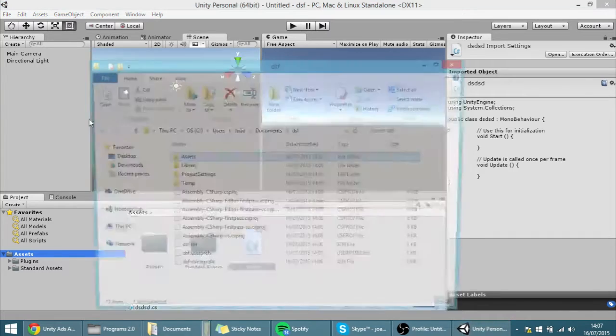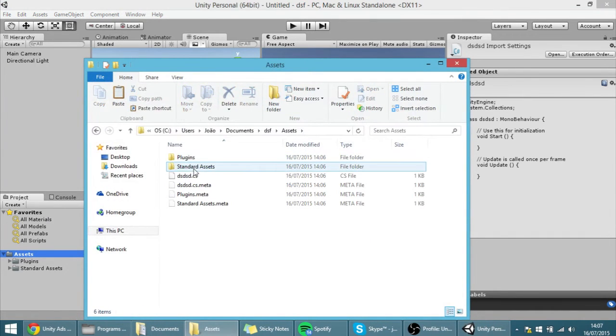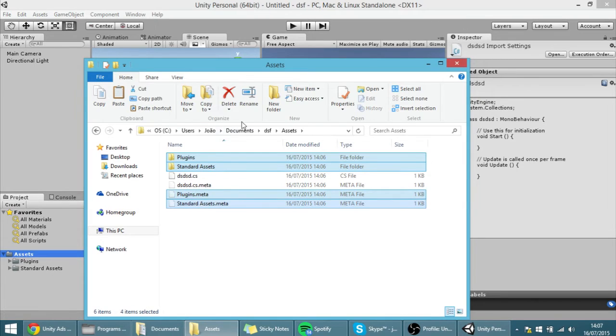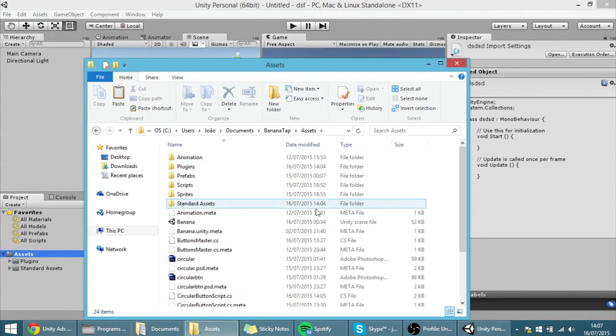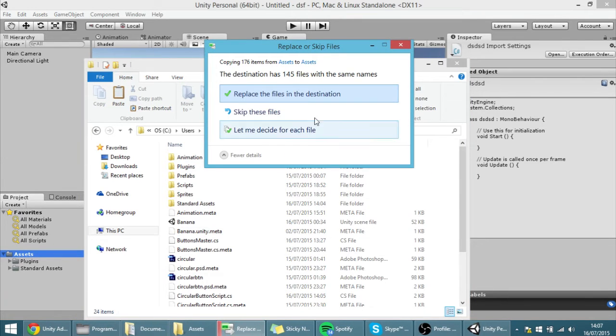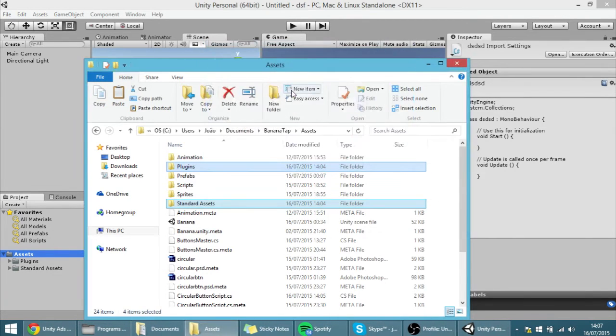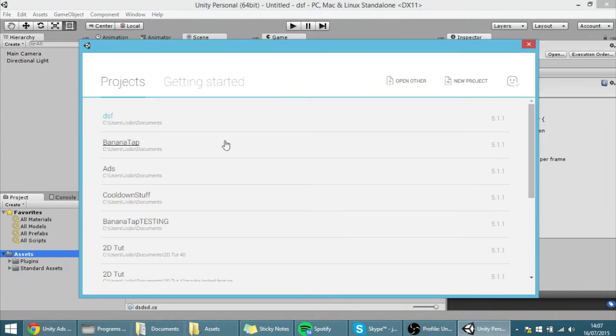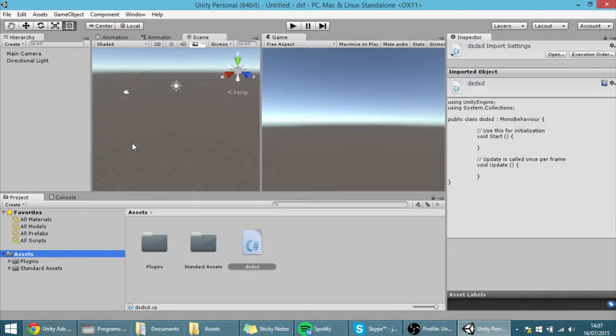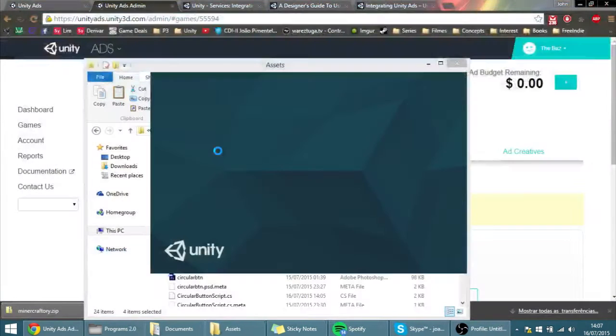So I'm going to copy the plugins and the standard assets and these things as well to our project, which was called Banana Tap, like so. Replace, and now we're going back to our project. So open project, Banana Tap, and now hopefully it will work.